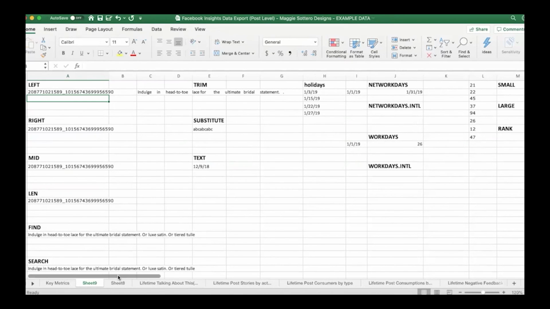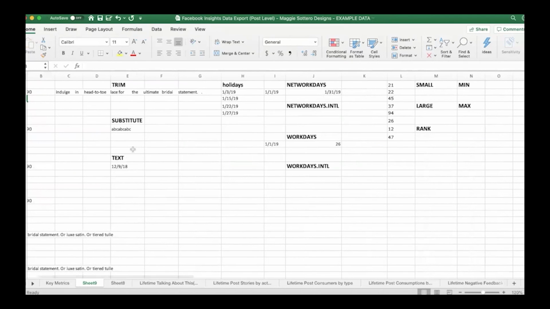Today I'm going to be showing you how to do the formulas: left, right, middle, and find, search, trim, substitute, text, network days international, workday international, small, large, minimum, maximum, and rank.